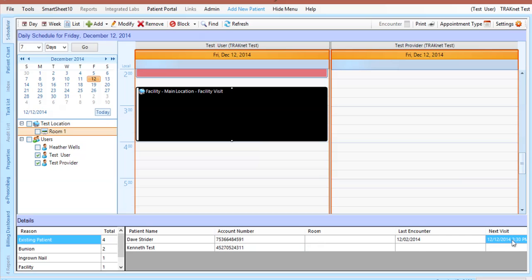Here, you will see the complete list of all patients scheduled to that facility, as well as their account number, their room number, if it is entered into their chart, the date of their last encounter, and the date of any future visits that may be already scheduled. You will also be able to create an encounter for each individual patient from this list.